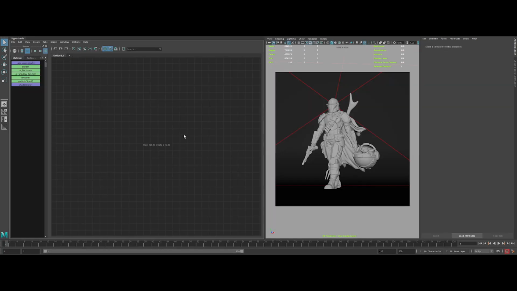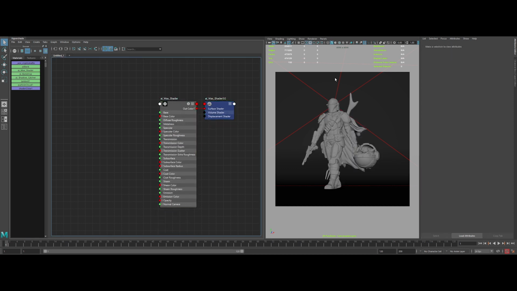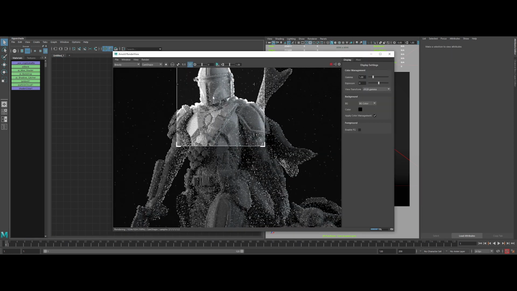Okay, so let's begin by creating an AI standard surface. Let's rename it properly and also don't forget the shader engine too. Now we can assign it to the model. Let's launch the IPR to see what we've got.